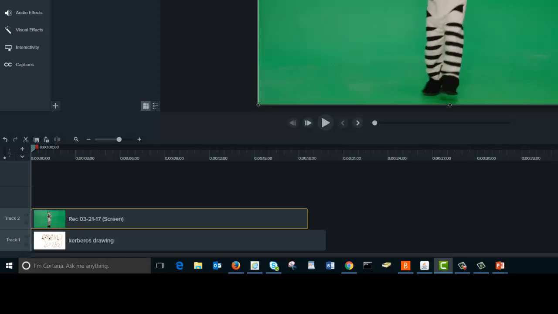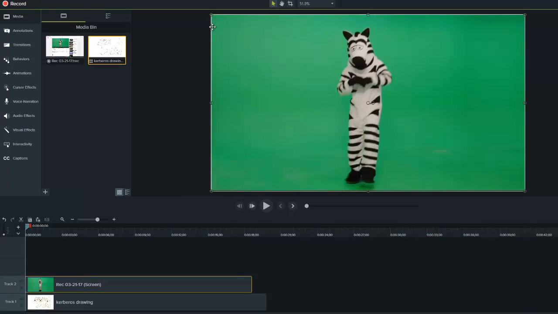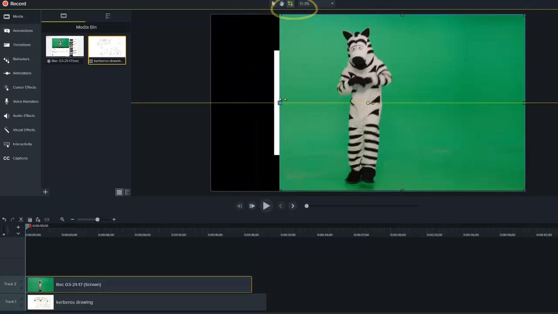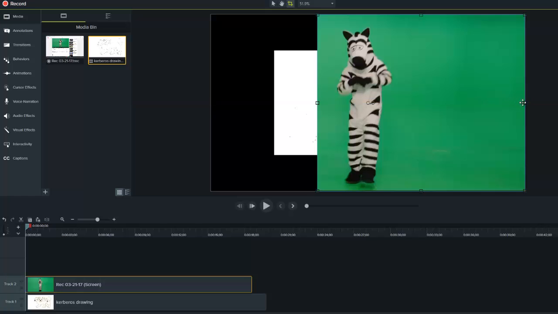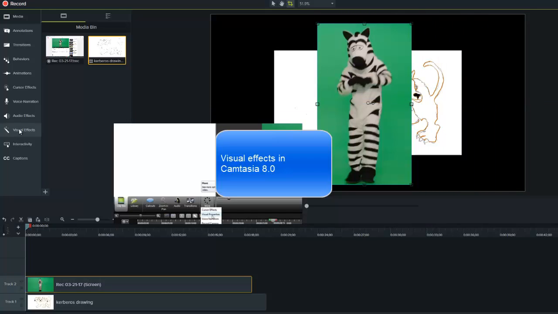Now I need to remove this screen background. Actually, before I do that, I'm going to crop this video because I don't need all of this. So I'm going to click the cropping tool here. And then I just grab the handles, left click and drag. And I'll do that on all sides. And now I'll go to Visual Effects.